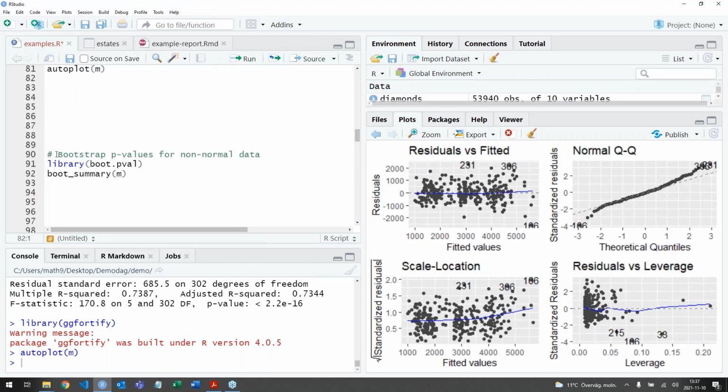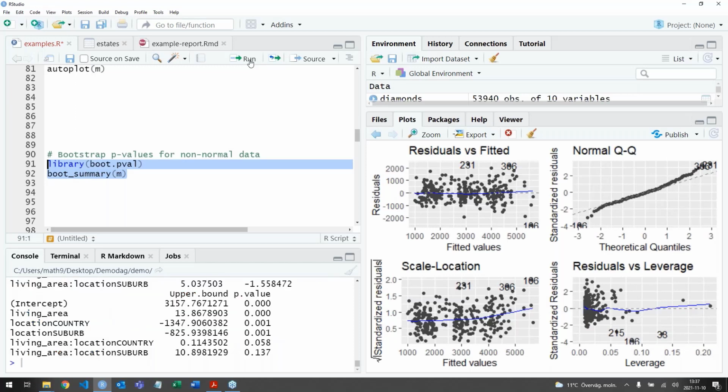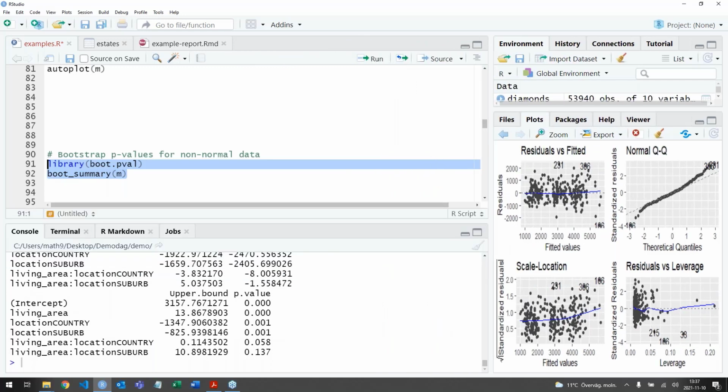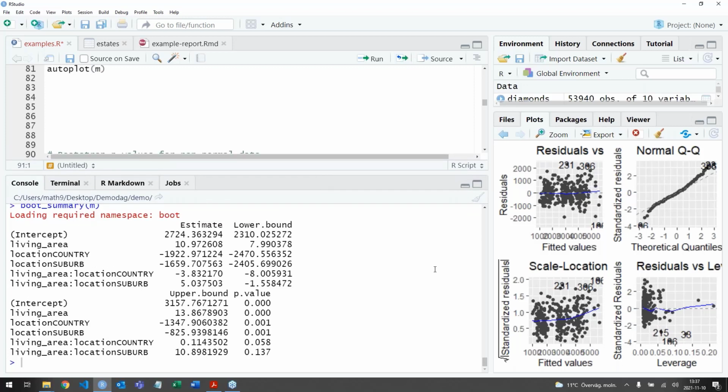So we can get, for instance, p-values for our regression model, even if we have non-normal data, using a method called the bootstrap. I'm going to run this here. It takes a few seconds, and then it produces a table of results. Now the window is too small, so the table is on two rows. But anyway, it does give me bootstrap confidence intervals and p-values for all the different coefficients involved here.